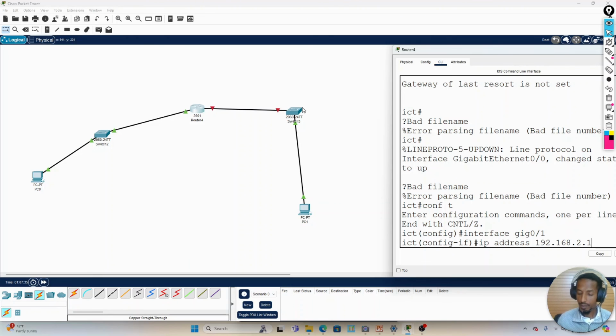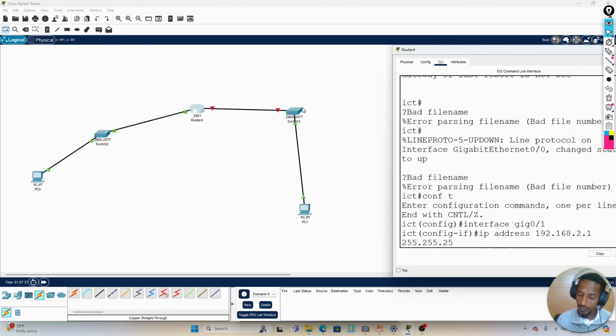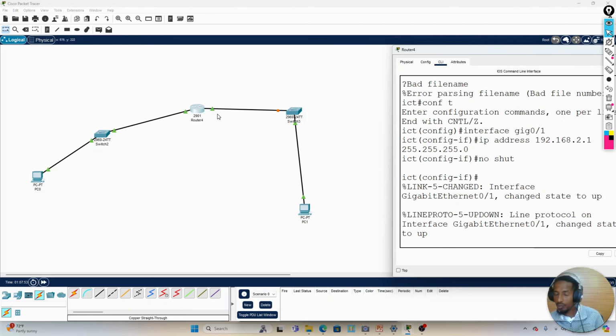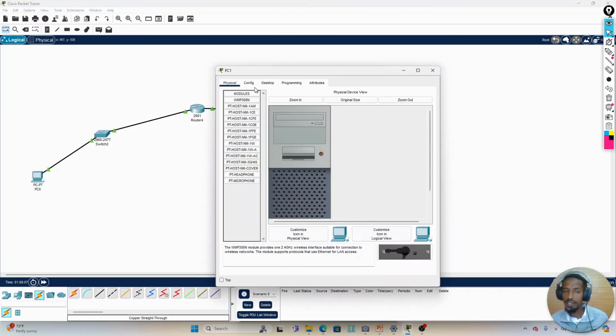We'll make it 192.168.2.1, with subnet mask 255.255.255.0. Then we say no shut. So have a look at this red triangle when I say no shut. When I click on this one, you can see that it will change to green. So it has been previously off, now it is on. You do remember that we gave an IP address of 192.168.2.1 to this interface.